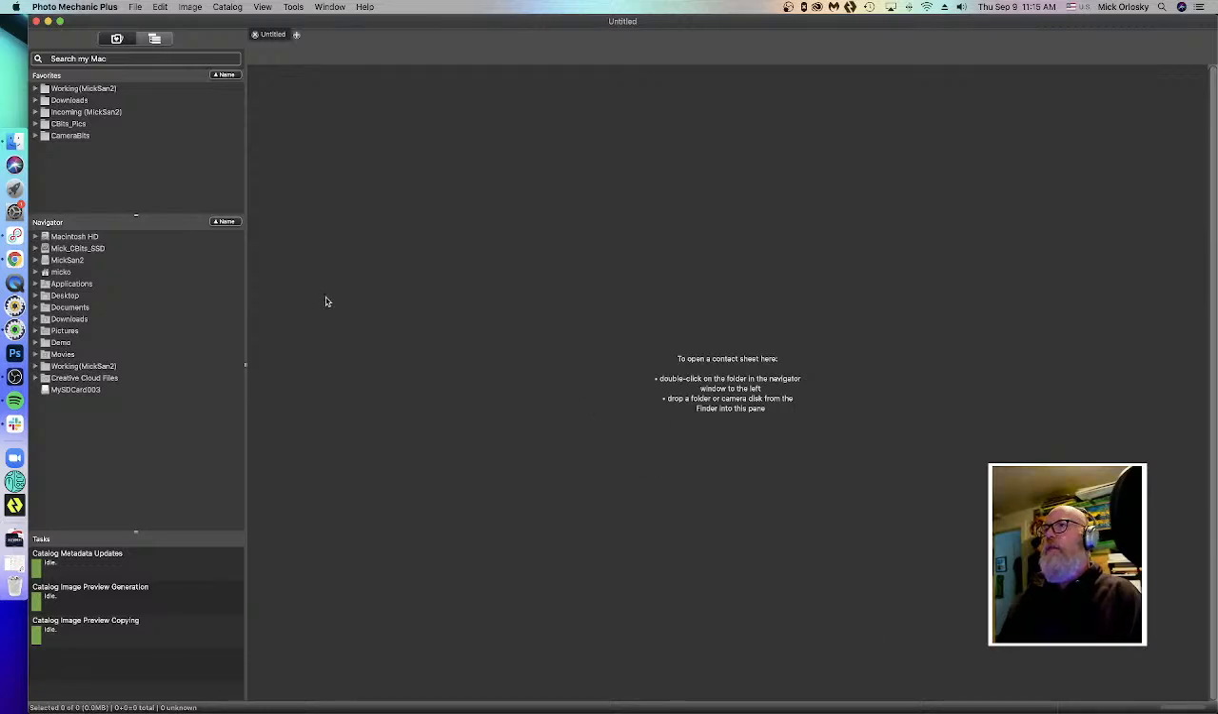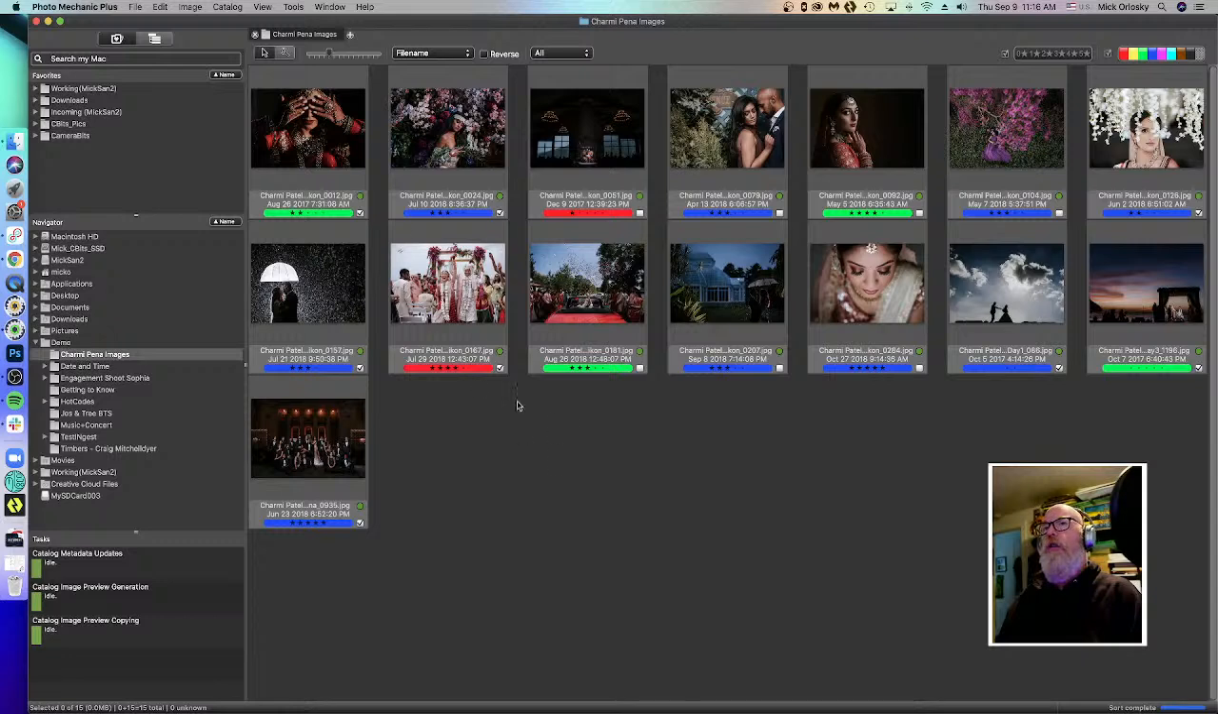This is the Photo Mechanic window. Up here we have the favorites, but down here is the navigator. This is a view of basically my computer, the computer that Photo Mechanic is installed on. These are all my drives and all my folders, and I can go into here and open up any of these folders. And if I double click on a folder, it opens up that folder and shows me all the images that are in that folder.